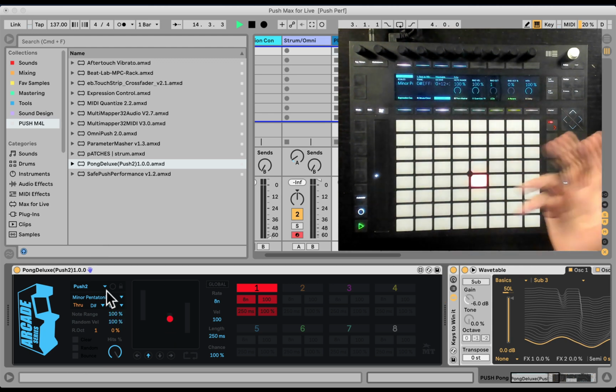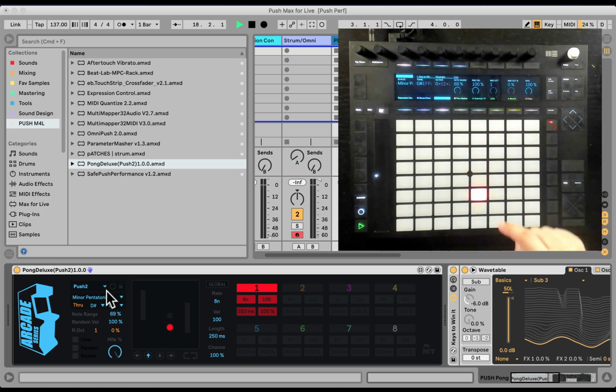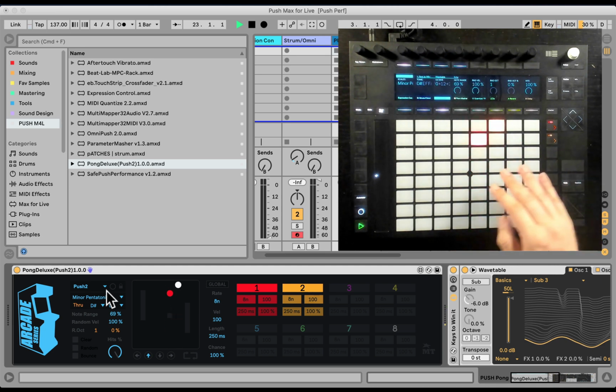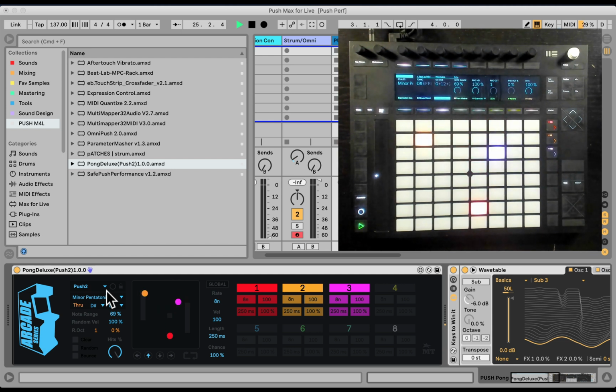Now from the Push you can control essentially everything. So let's say turn down the note range. Okay, nice. Now if I hit another pad, it's going to add another one. Now if I hit it and they start colliding with each other, they're going to trigger a note and also change direction. Which, as you can see, it's super fun.